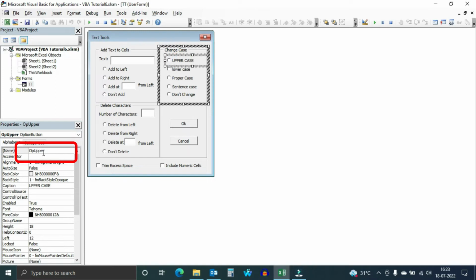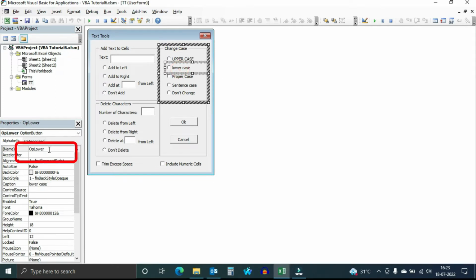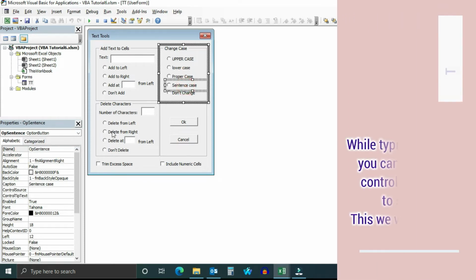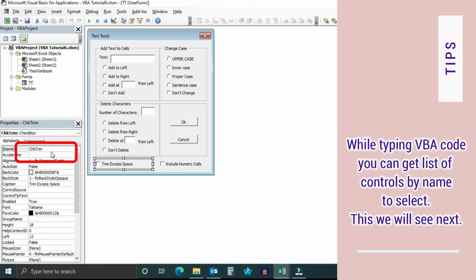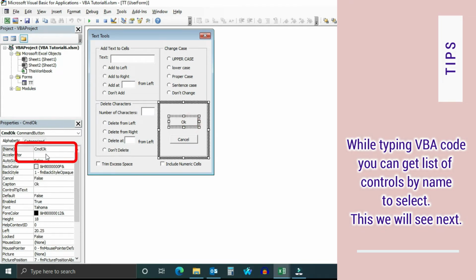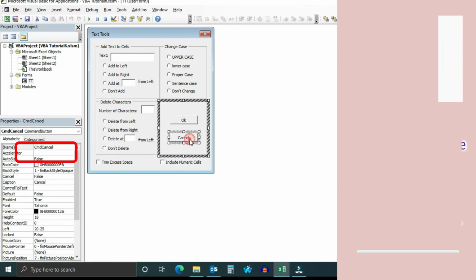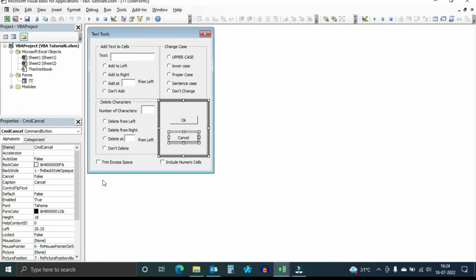Option uppercase. Option lowercase. Option proper case. Option sentence case. Option don't change. Check trim. Check numeric. Command button OK. Command button cancel. Now we will start writing code against each control to perform our desired task.